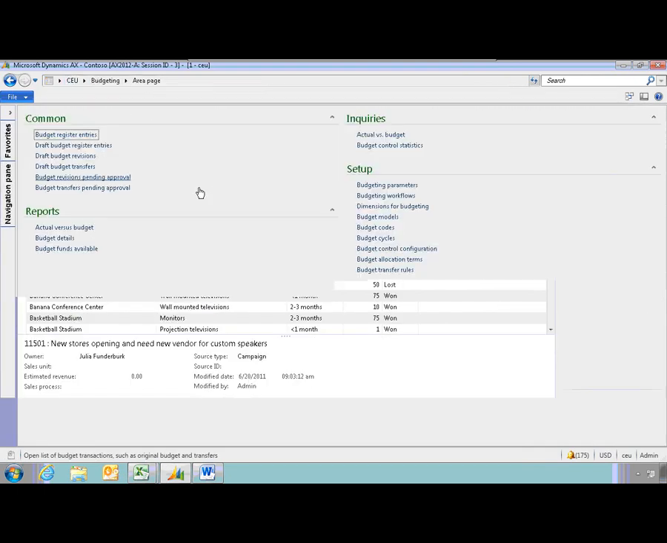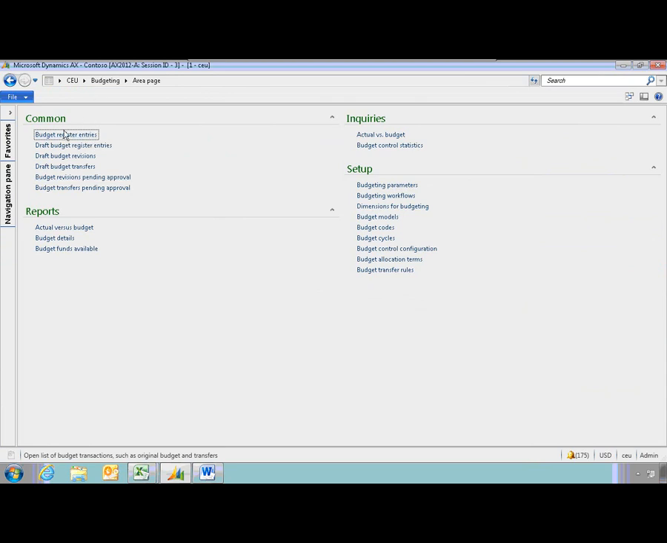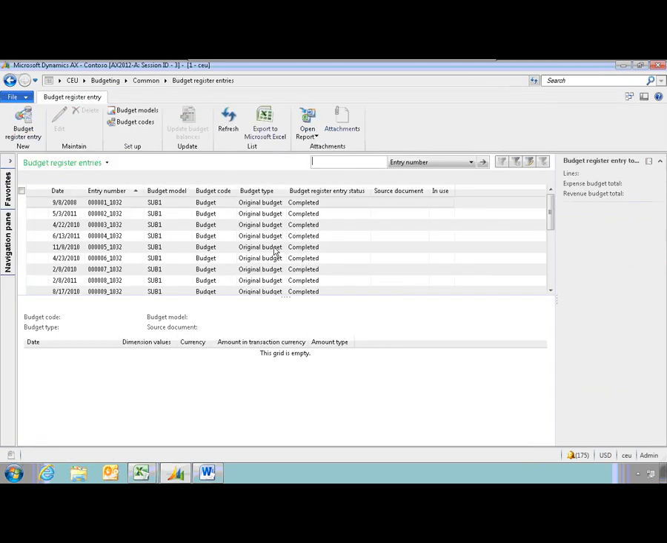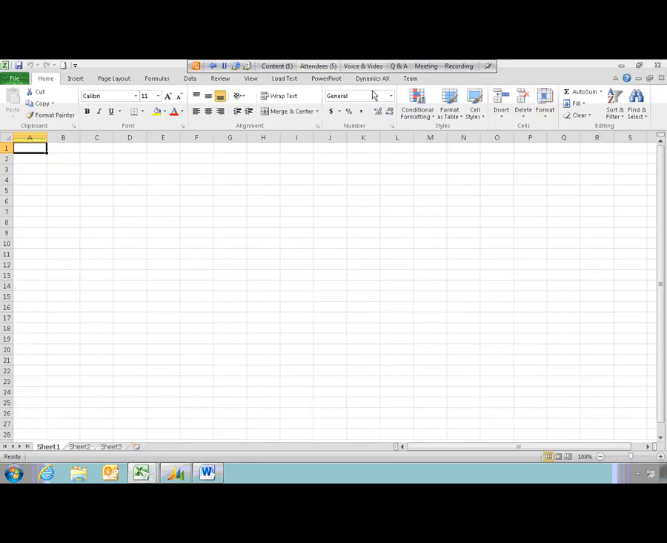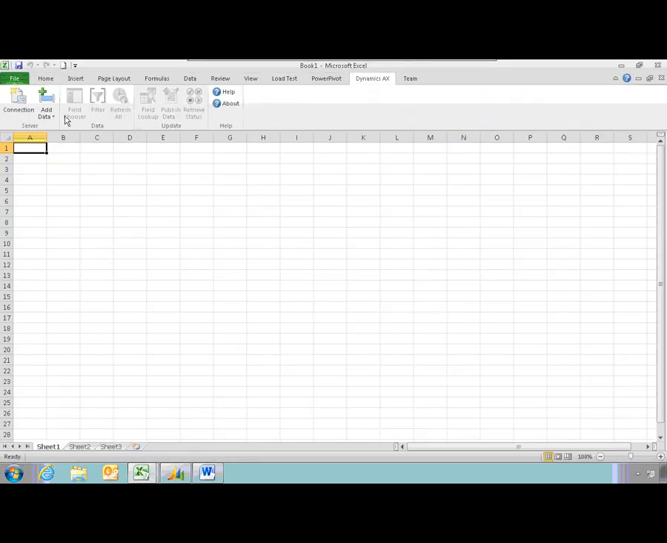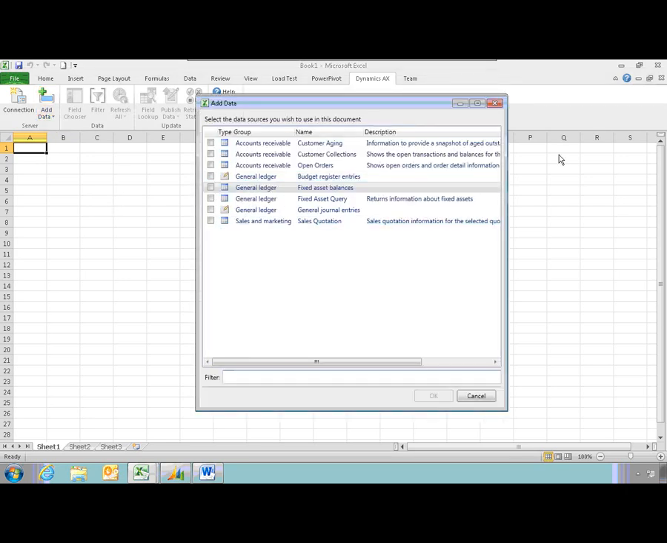So if I go to budget and the budget module and open up the budget registry entries form, you'll see what kind of information we're looking at. These entries are entered and they have a certain value associated with them. And now I want to get those in AX. So I'll click on the Dynamics AX tab and then click Add Data. And then here we're presented with a few different data sources we can use.